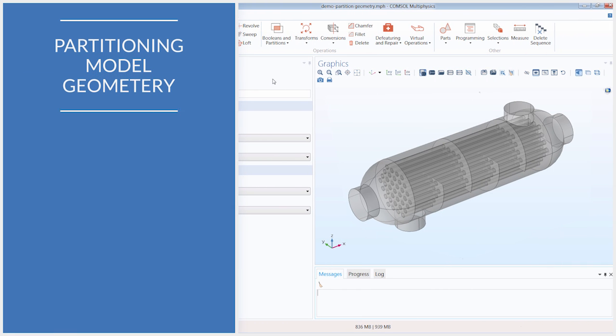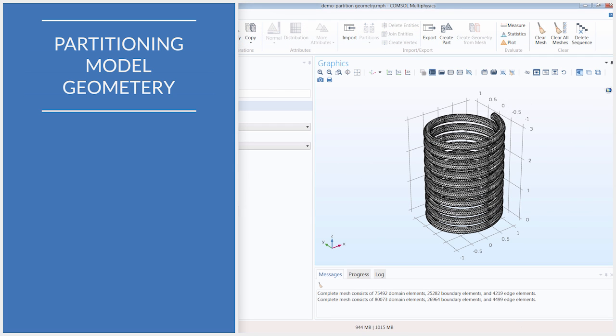With that, we have showed you how partitioning operations can come in really handy when you are dealing with complex geometries or geometries that exhibit a high aspect ratio. They can be used to simplify your model as well as improve and expedite the meshing of your geometry.